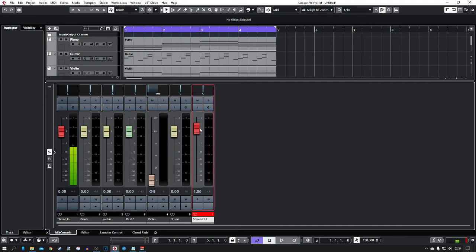This is a fader, so this controls how loud the instrument is. Each one of these channels is a different instrument, and this last one on the right is the stereo out. The one on the far left is the stereo in, so that's basically my microphone that I'm speaking to you through now. So every track that you do will have a stereo in and a stereo out, and then all of your instruments in between.